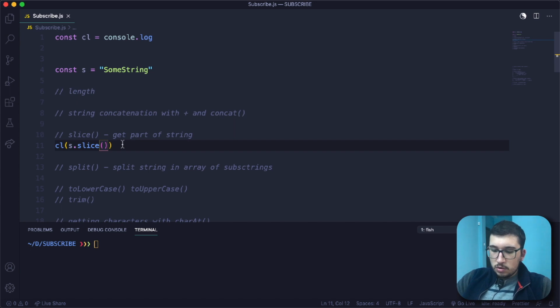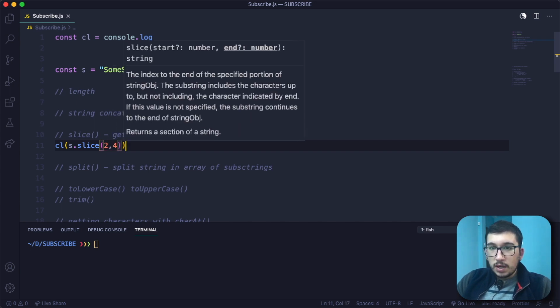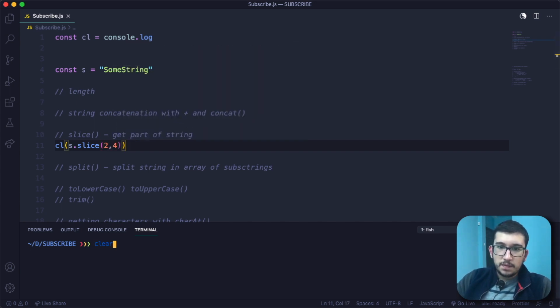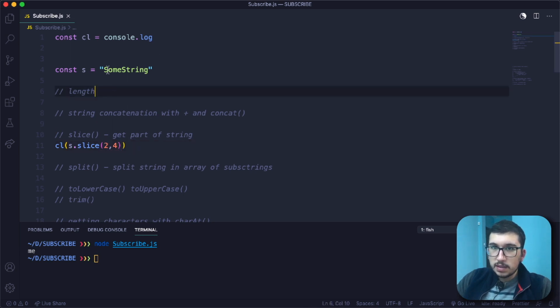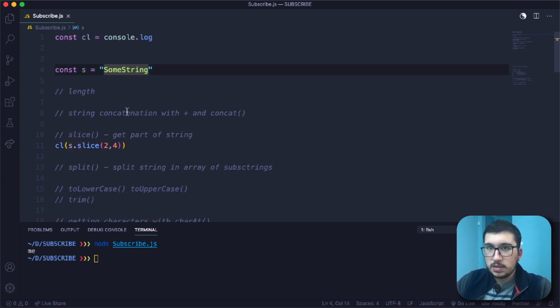Let's just use the standard 2 and 4. Now if I do this, I get me. Why did I get me? Because the first character that you slice is on the second index, so it starts at the second index.